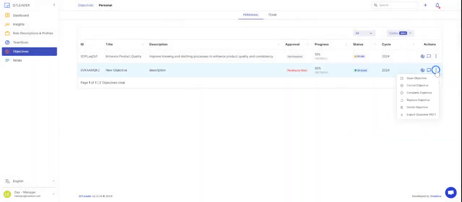If at any point in time my objective is not valid anymore, I can either cancel it, or if there's a new objective replacing it, I can simply replace it. If it's no longer valid and I don't need to keep it here, or it's a duplicate, then you can also delete the objective. It's also possible to export the objective in a PDF. Once your objective has been completed, you can simply complete it here, so the status will change to completed.